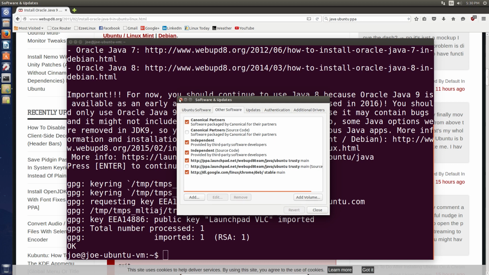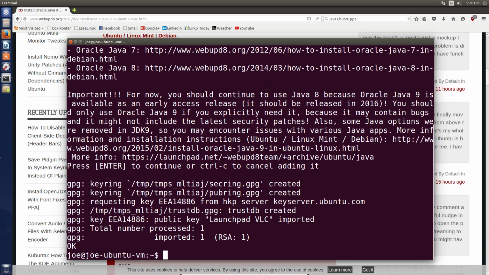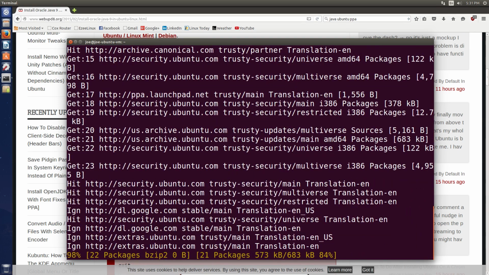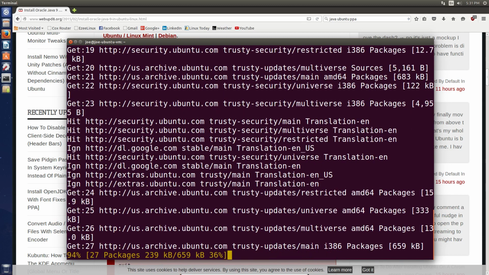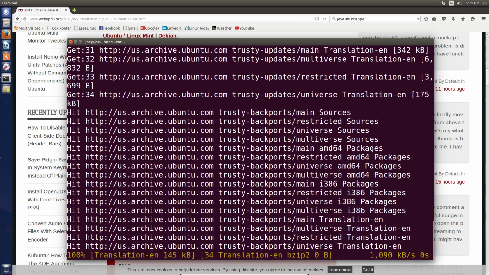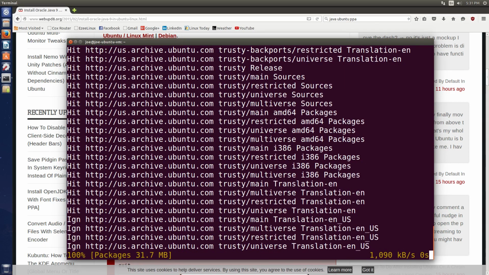Anyway, our PPA is here, so we're good to go. So what's the next step? Our PPA is hooked up, but the system doesn't know that the software is there. So what we need to do is run sudo apt update, and the system is going to go out and go through all of the repositories that are hooked up and make sure that it knows where all the software is. That's what this is doing.